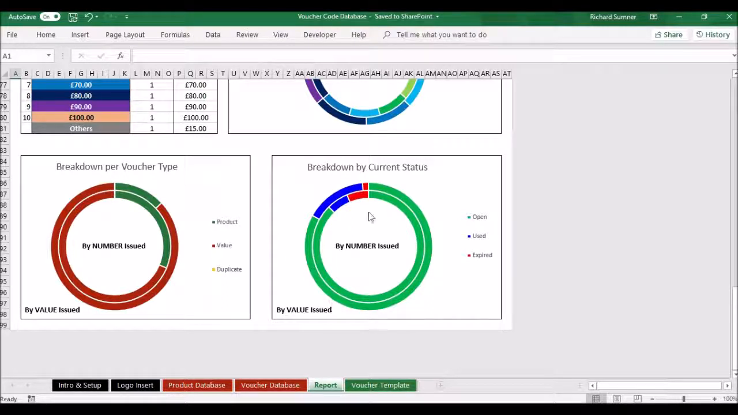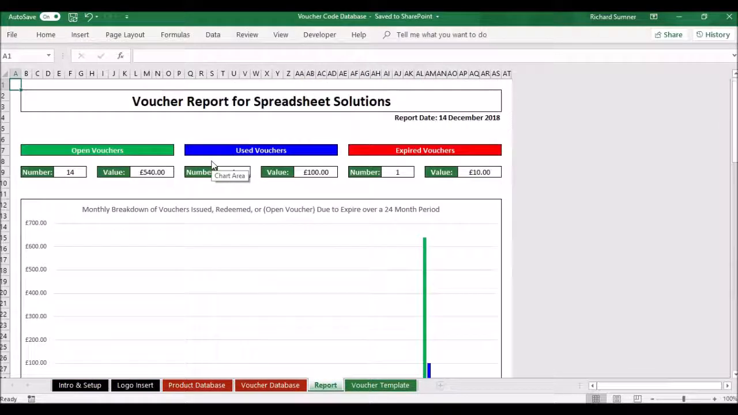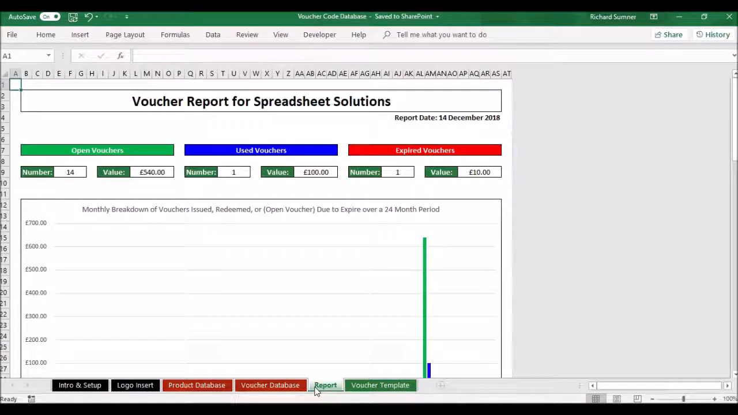And then you've also got a breakdown by current status. So currently, how many of my vouchers expired, what's the value in expired product, what's the value in redeemed and open. So have a look at those graphs. They do change automatically. Everything on this page will change automatically as you proceed. So as you fill in stuff on the voucher database, it'll update the report automatically. Now that far on the spreadsheet is as far as you need to go if you're making your own vouchers, because obviously you've got all the information to make your vouchers.